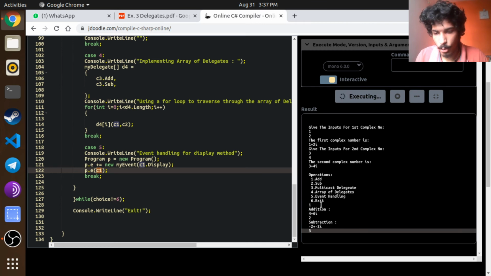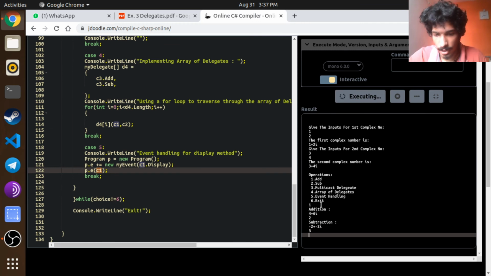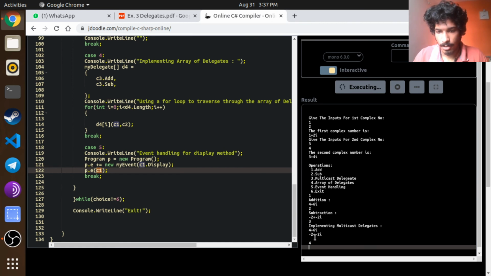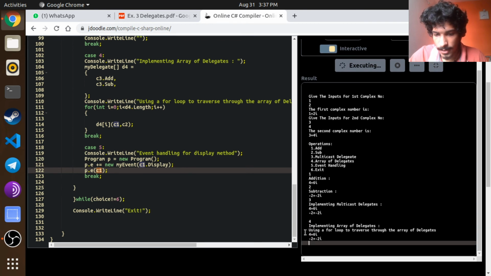Now if I do multicast, remember I have stored add and sub both in that, so I should get both the outputs. Implementing it, you can see we get addition also, subtraction also. Now let's check for array. I give 4. Here you might see the outputs are the same, but the method of implementing multicast and array is different. You use a for loop to traverse through the array of delegates and call each method of the delegate.